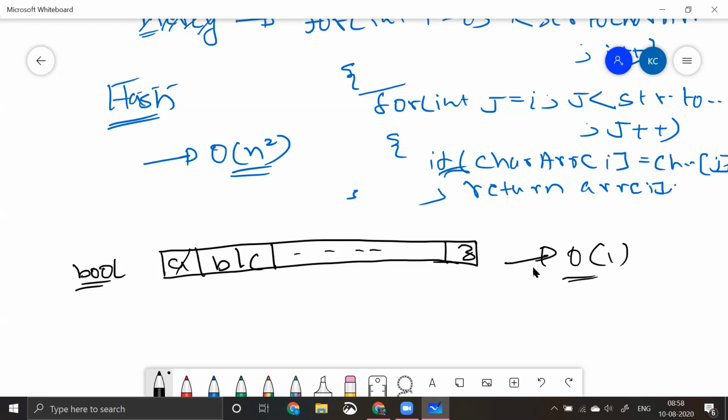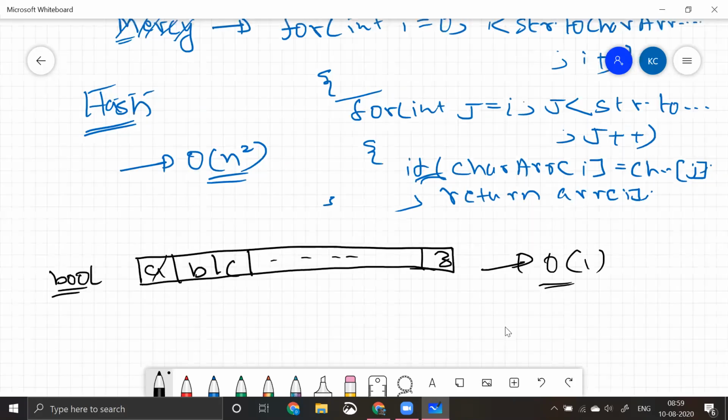Here my actual emphasis is not about the technique or something. What I wanted to tell you is, just by mapping whatever characters you have into a separate array kind of a data structure, you are able to do something in order of one time complexity, right? A similar kind of thing is being done by the hashing data structure.